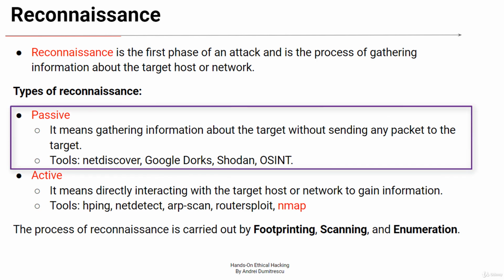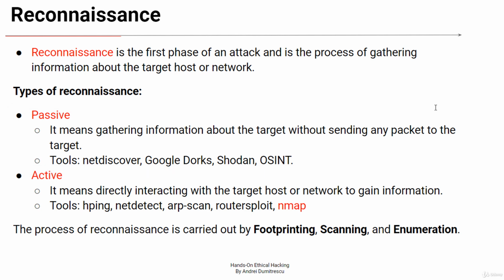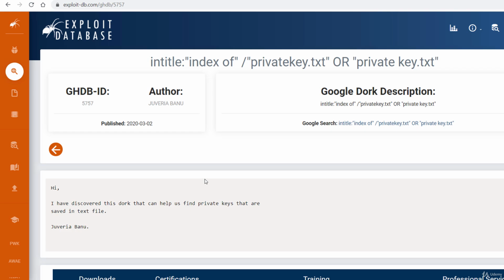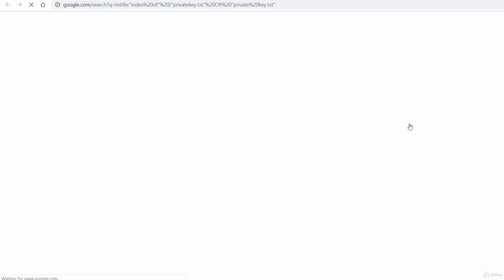Passive reconnaissance means gathering information about the target without sending any packet to it. You do not interact with the target system in any way. Most of the time, this is done through publicly available sources such as open source intelligence, also known as OSINT, Google Dorks, Shodan searches, and many more. We'll dive deep into Google Dorks and Shodan searches in the next lectures.